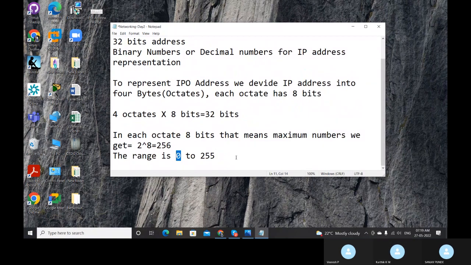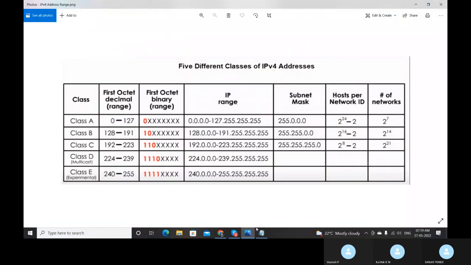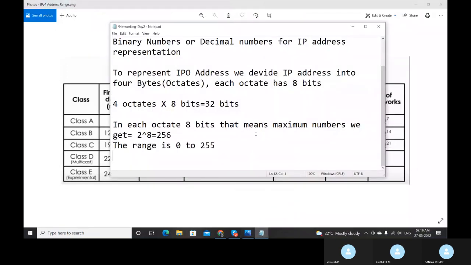So now here in this table they have given this. We'll go with the first octet. We'll consider it like this: first octet dot second octet dot third octet dot fourth octet.